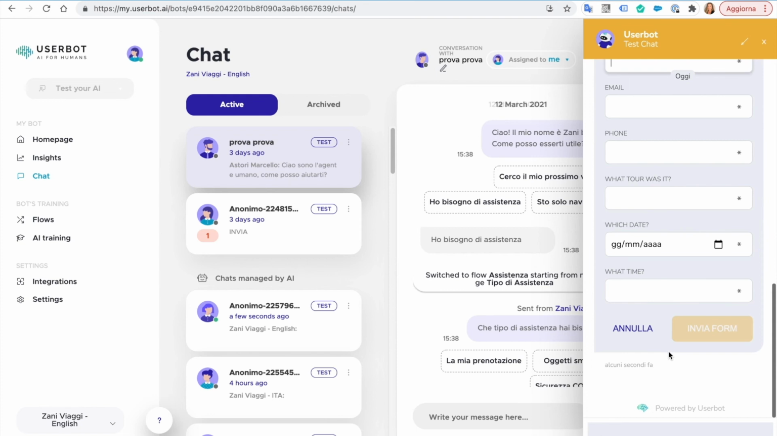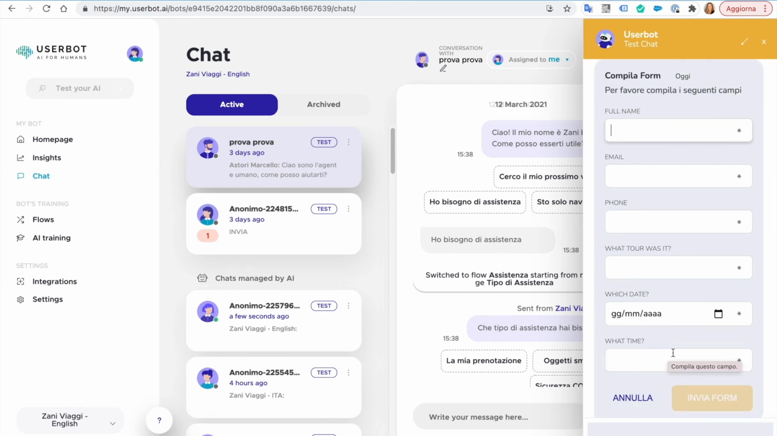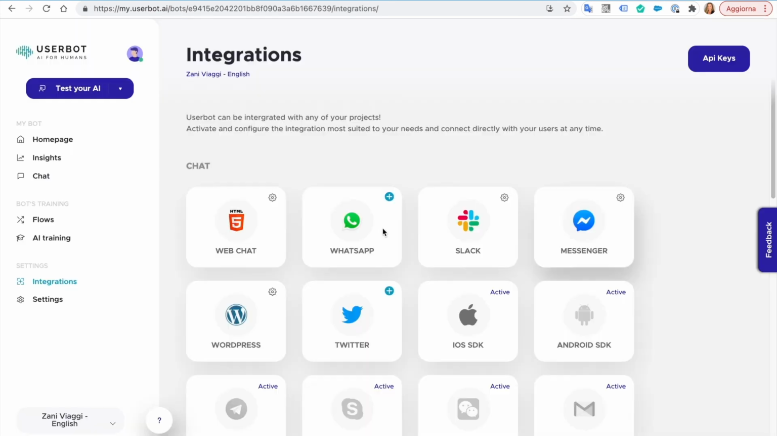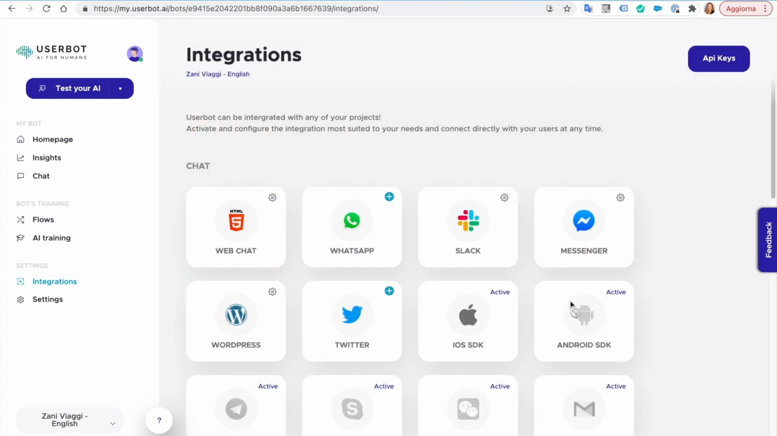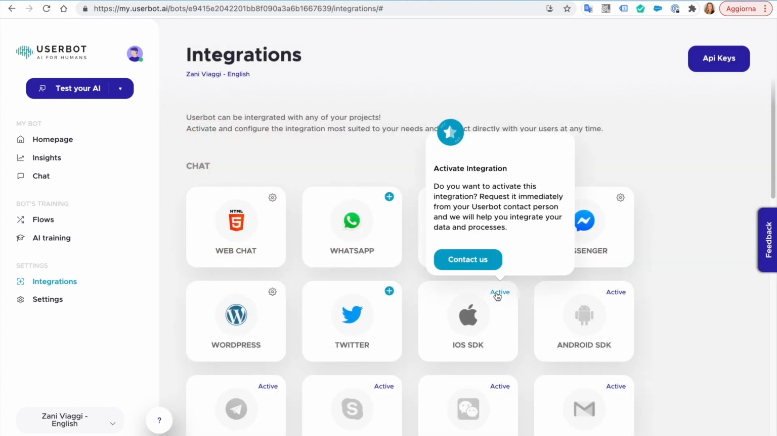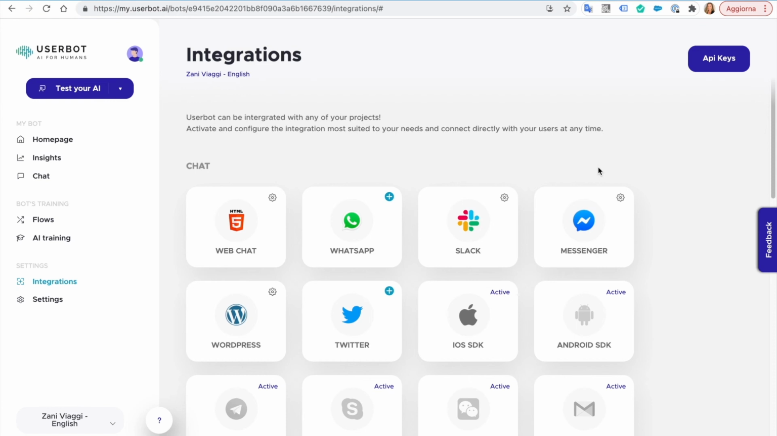This data, in addition to being saved in UserBot, can be sent by email, Slack, or to a ticketing system through integrations. Let's check it out. As you can see, some integrations are native to the platform. Others may need our help. Just click on one of these to send us an email request.